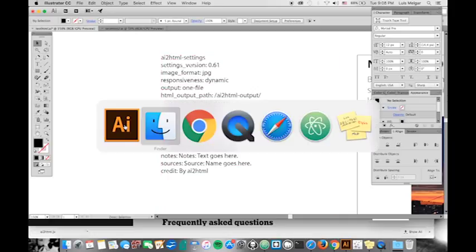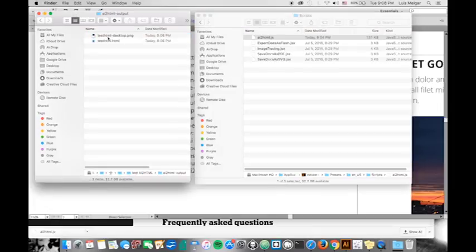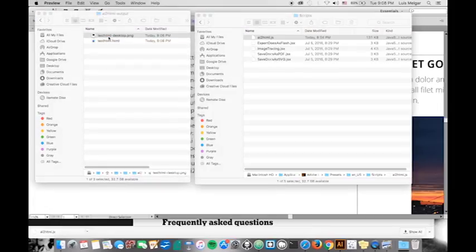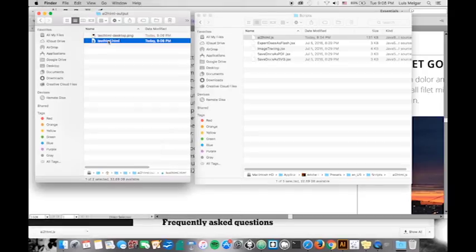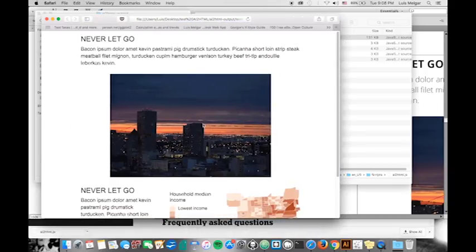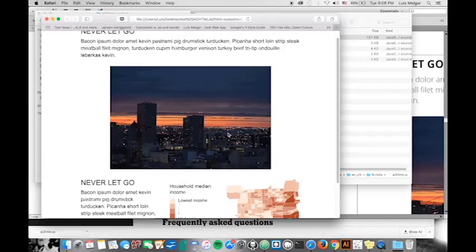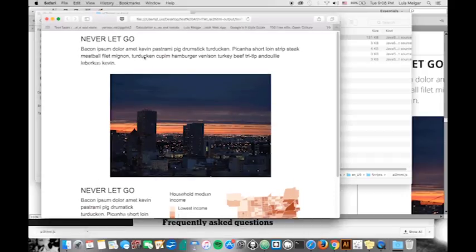So now let's see what we have in the folder. It seems like the script has created a new folder called ai2html-output. Let's open it. We have a PNG file. Let's open it as well. We have the picture and the map. This is like the background. And here we have the HTML file. We have that very same picture and the map, and if you try to drag it, you will see there is a PNG, and you have the text as HTML text.